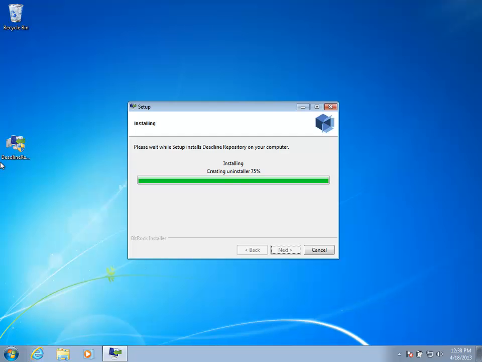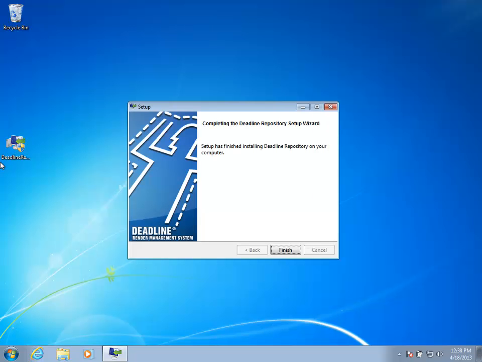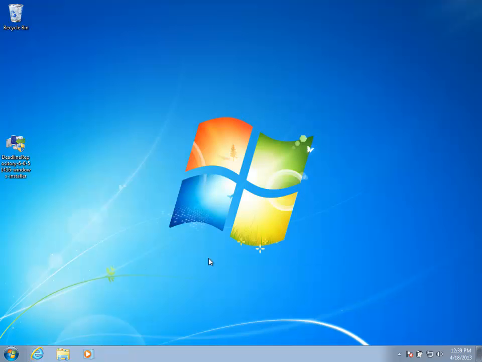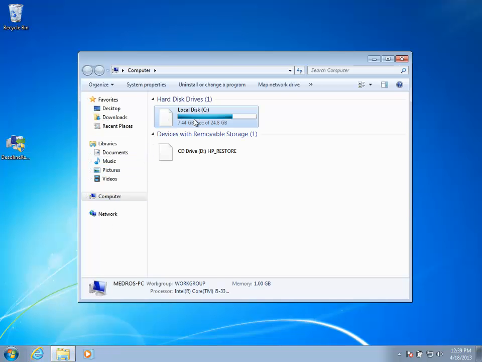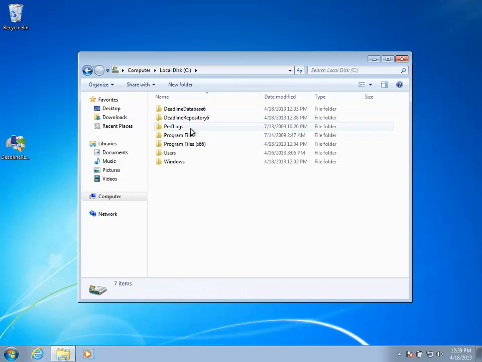And now that we have our repository installed, we'll share it to the network so that any of our slaves or clients can access the repository. Click the Start button, then Computer. Click on the C drive or navigate to wherever you have the Deadline repository installed. For instance, in this case, it is in the C drive and the Deadline repository 6 folder.